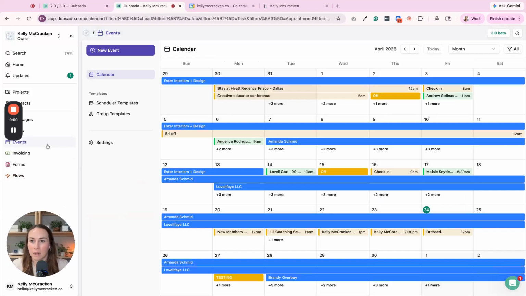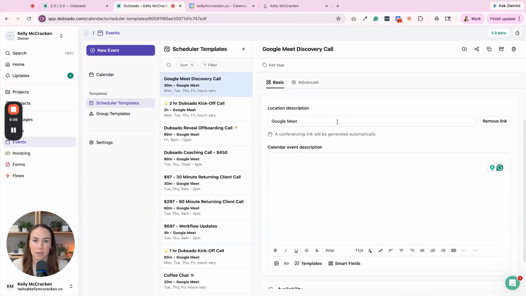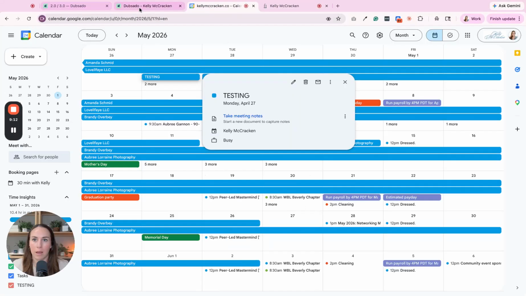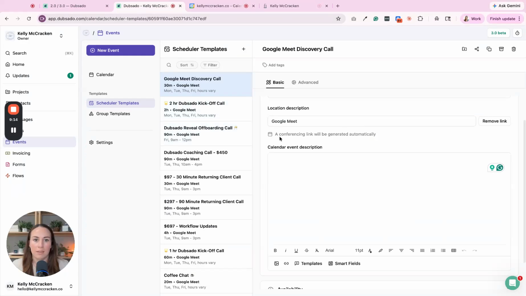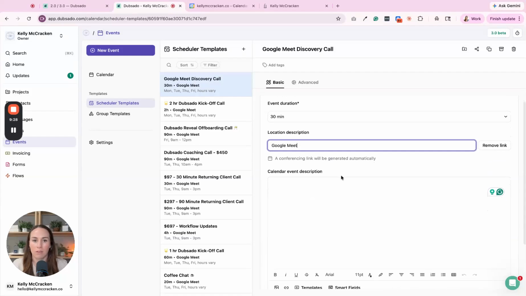Then in your appointment settings, under my scheduler templates, I have mine already set up in here, but you'll see Google Meet discovery call. So you'll see that my location description is Google Meet, which is what appears right here. And down below that, you're going to see that a conferencing link will be generated automatically. So if you want to use that feature, you have to actually turn it on in each of the scheduler templates. If you take appointments in person or there's a specific address, this would be different. We wouldn't want to have a Google conferencing link.